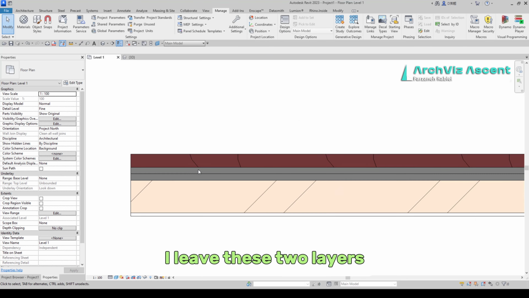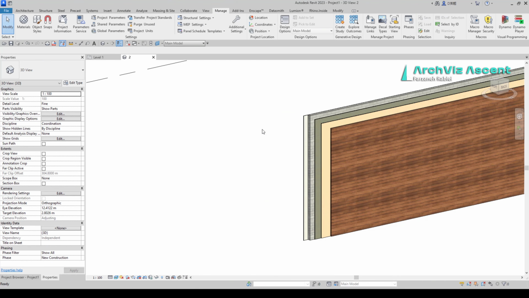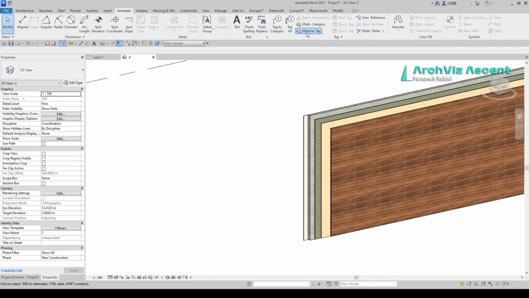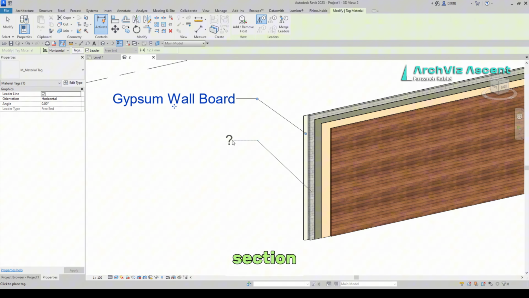For tagging from this bottom bar, click on Save Orientation from Annotate tab. Select Material Tag. For this layer, it shows a question mark because I did not add any description in the description section.